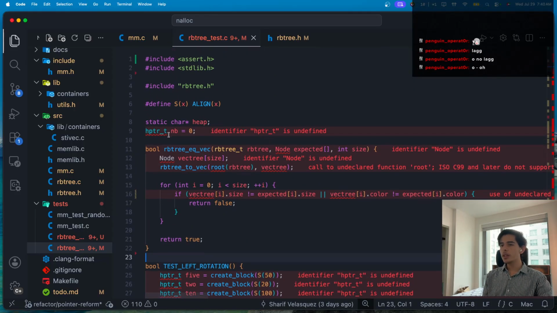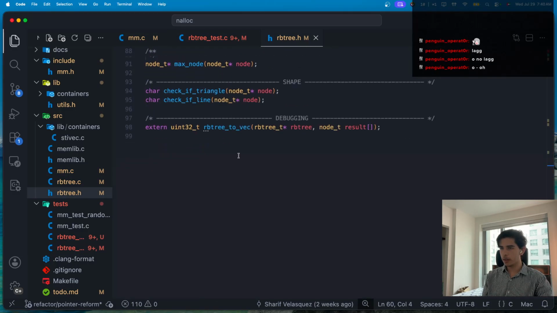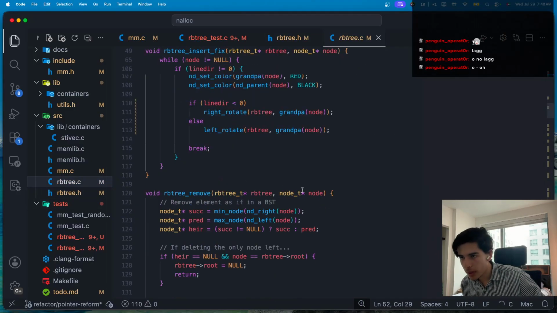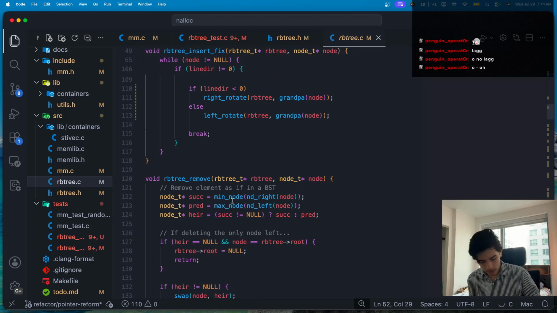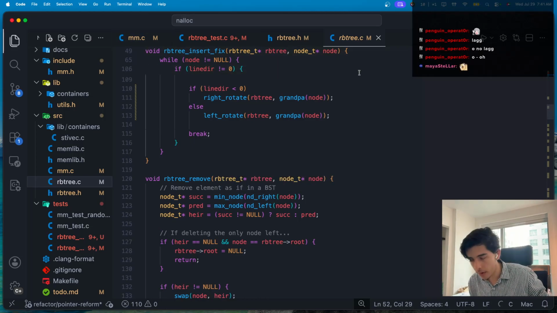Perfect. We still need a function that allows us to convert the red black tree into a vector. So arbitrary to vec is yet to be implemented or translated. So let me do that right now.